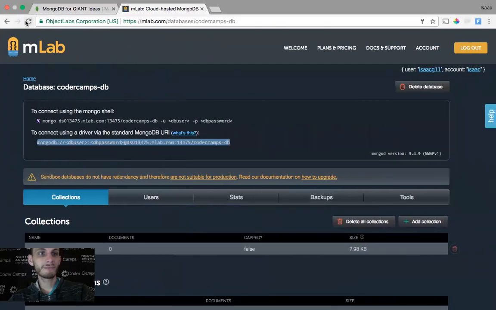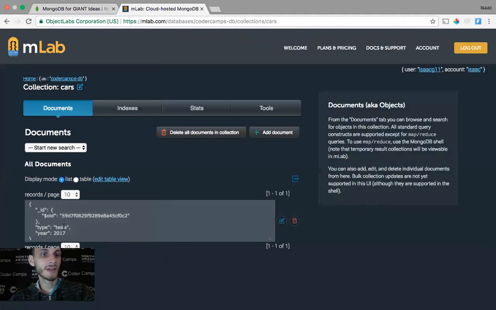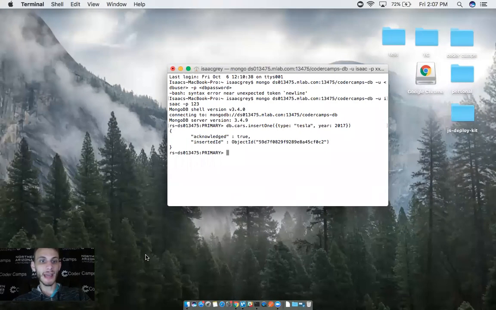So we go to our mLab and refresh, and we can see that we now have one document in our cars collection, and it has the type of Tesla and year of 2017. One other item you might have noticed that got added was an ID. This is a real unique part of Mongo: every time you create a new document, it's going to automatically create an ID for that document. That way, if we have 2 Teslas, same type, maybe same year, we can still separate them using an ID.